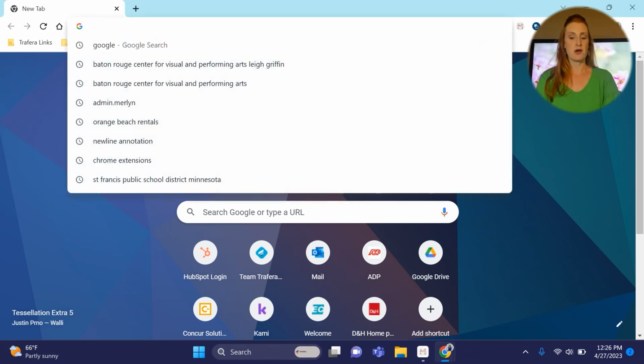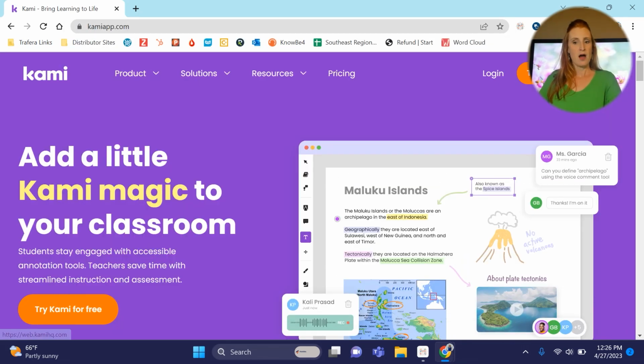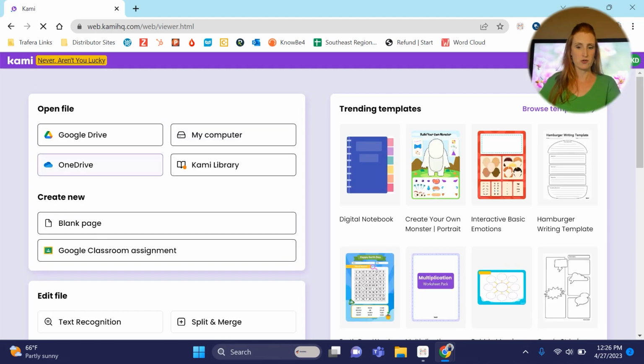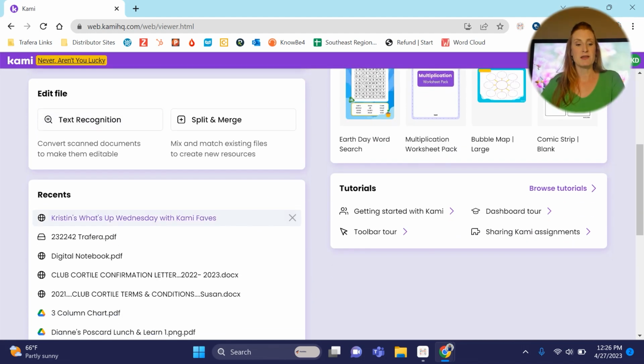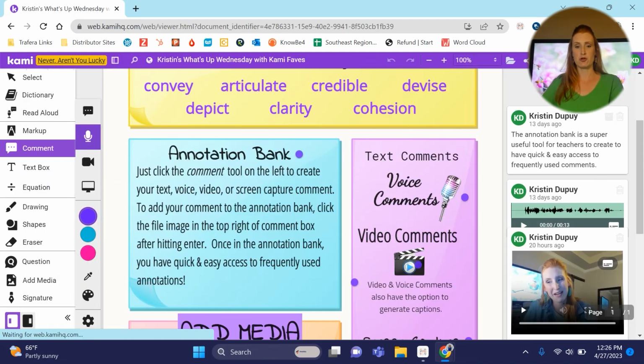So I'm just going to go to Cami. You can download the extension if you prefer. I already have logged in 100 times, so I'm just going to my saved credentials, and I'm going to open up a document that I've already created. And I did this with the sole purpose of being able to show you quickly in just a little snippet of these favorite features of mine.